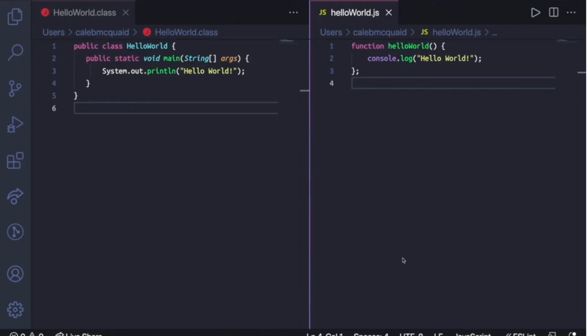Let's take a look at an example of Java and JavaScript code. These functions do the same thing. They both print Hello World to our console. On the left, we have the Java version, and on the right, we have the JavaScript version. Pretty different.